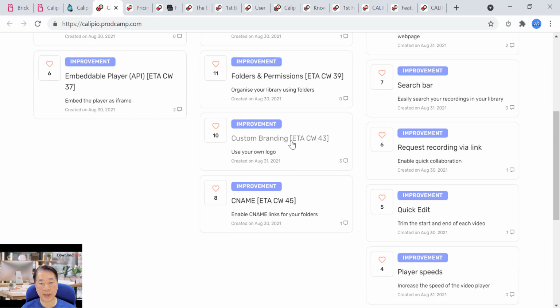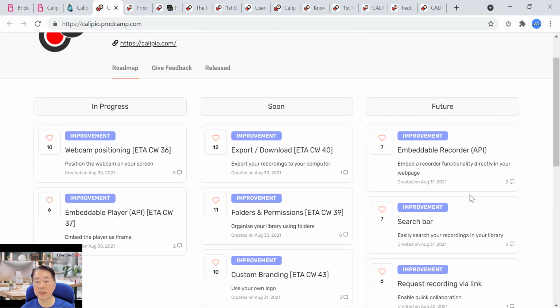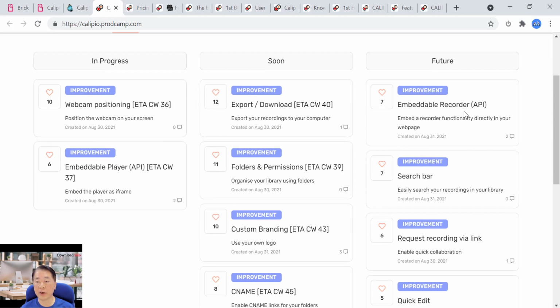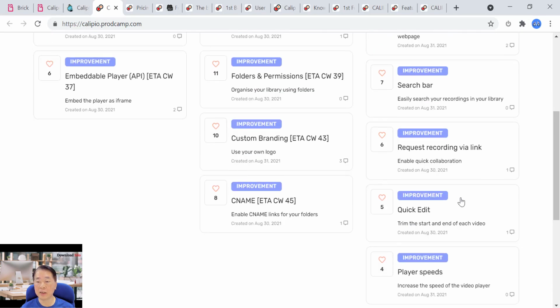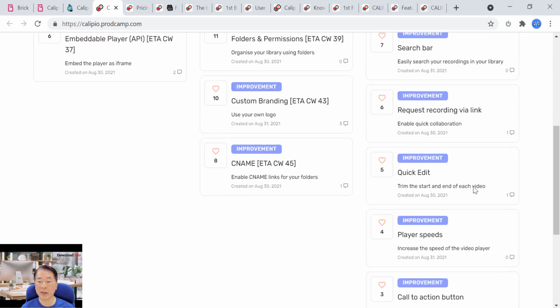And of course, custom branding will be coming. You add your own logo and CNAME. Of course, this is very good for your folders, when maybe you want to share your folder with customers or a client. And these are the future features: embeddable recorder, search bar, request recording, recording via a link, and quick edit.